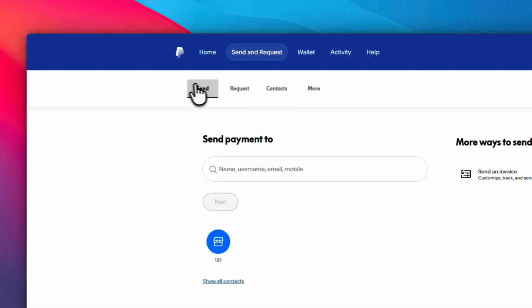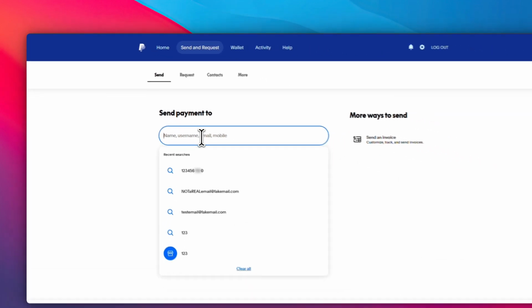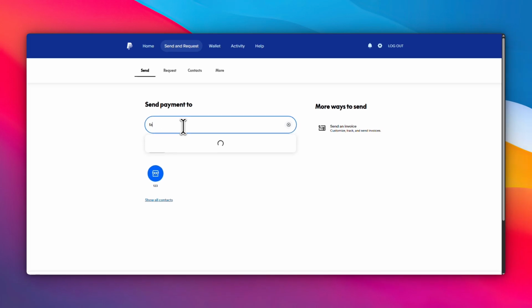After that, move to the Send tab. In this section, PayPal will ask who you want to send money to. Here, enter the email address, name, or phone number connected to the PayPal account you want to send money to. Make sure you type the details carefully so the payment goes to the correct person. If more than one result appears, take a second to verify you are choosing the right account before moving forward.